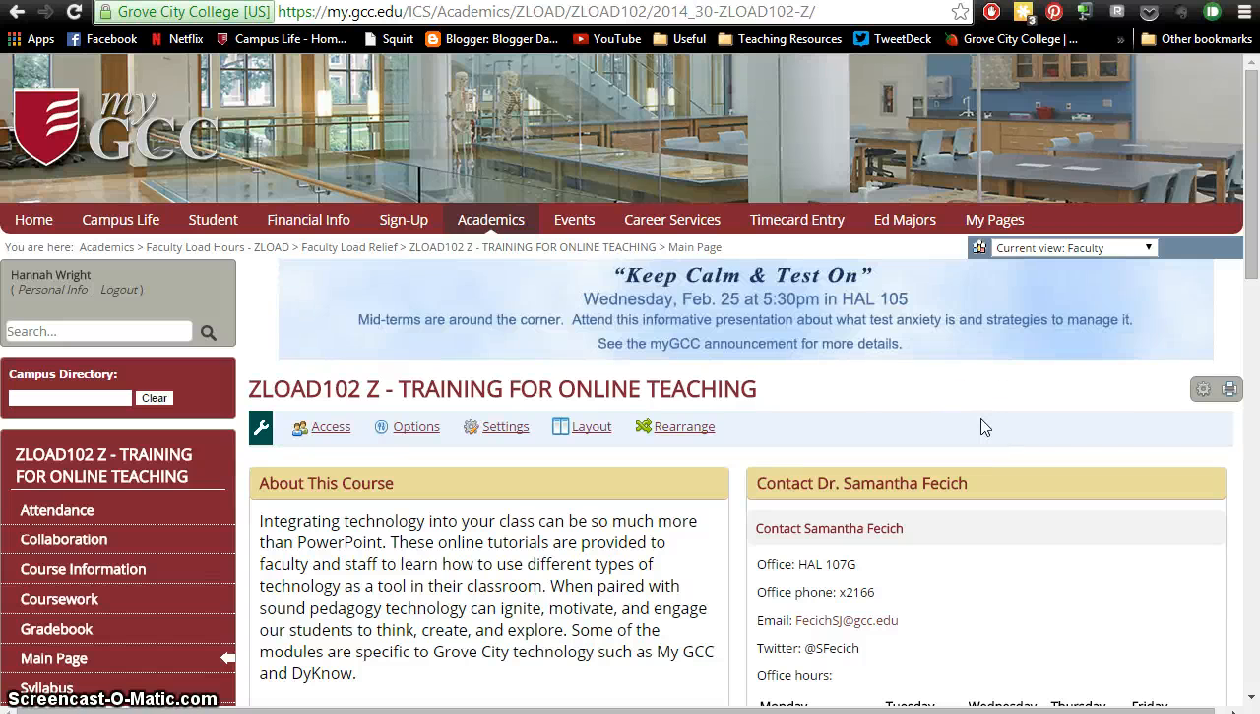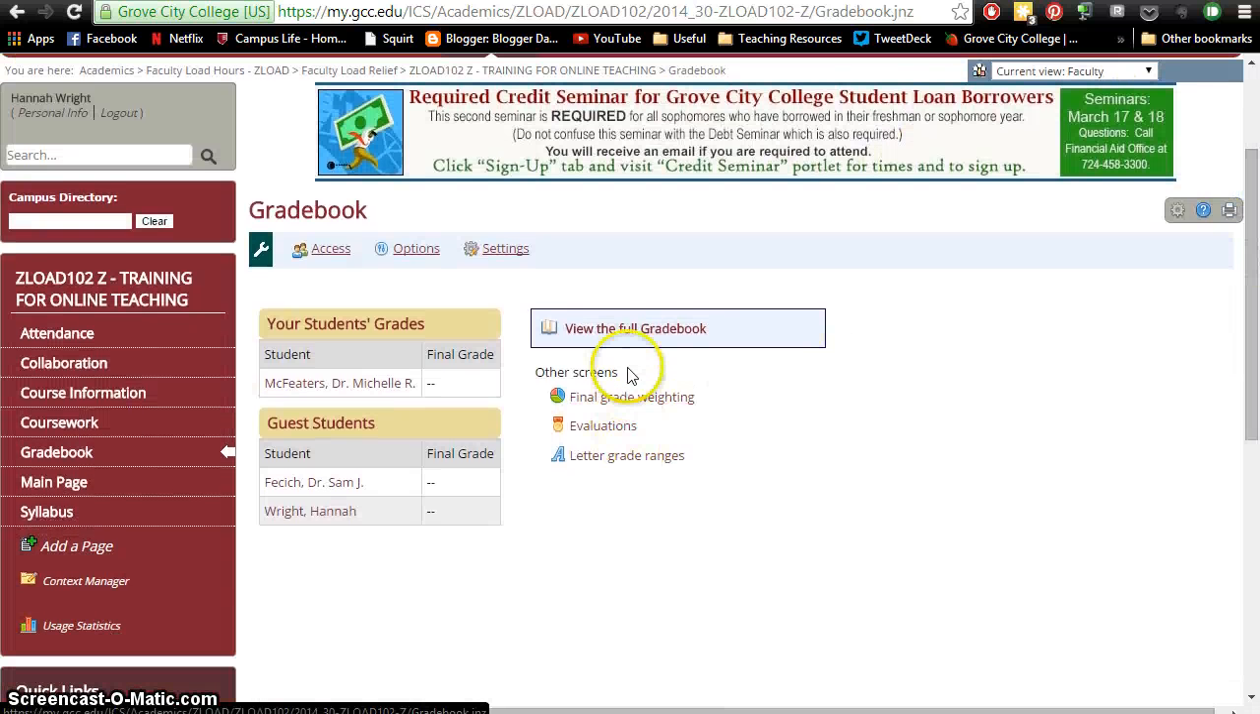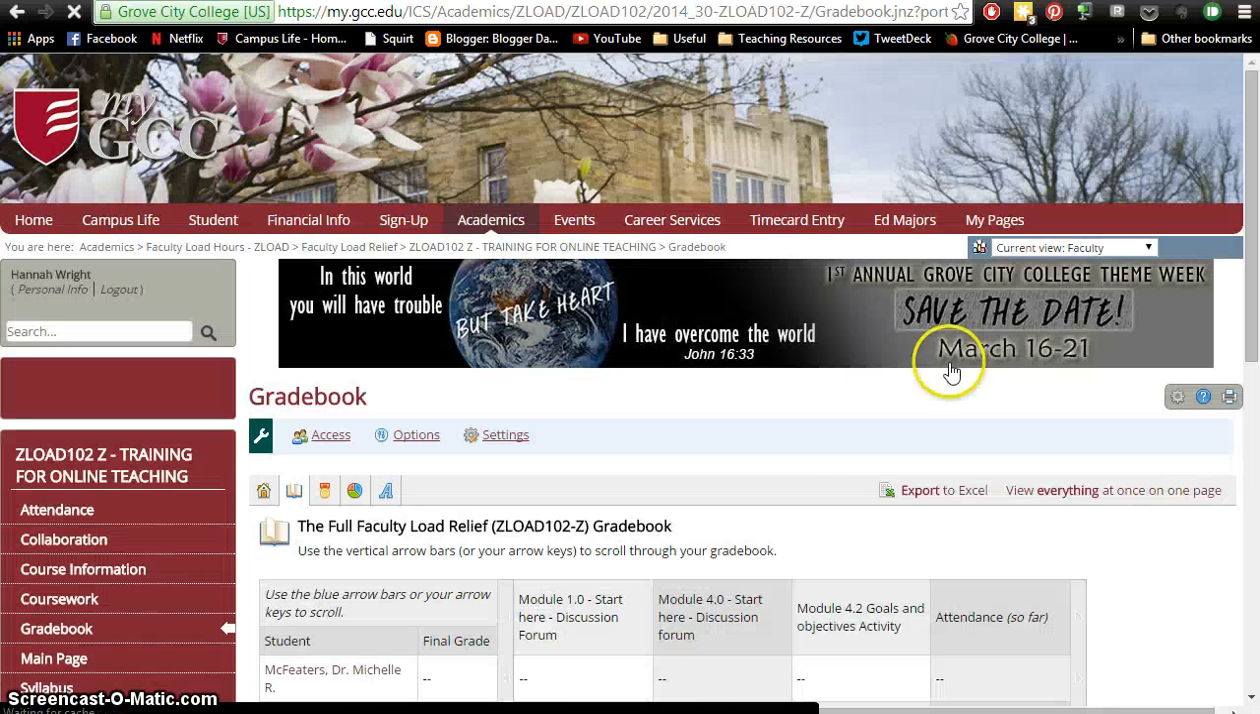This tutorial is how to use the Gradebook tab on myGCC. So first go to the homepage of the course that you want to use, go to the Gradebook tab on the left, and there are a lot of different options you can do for the gradebook. So we're going to start with view the full gradebook, and then all of those options will then be in a tab across the top.